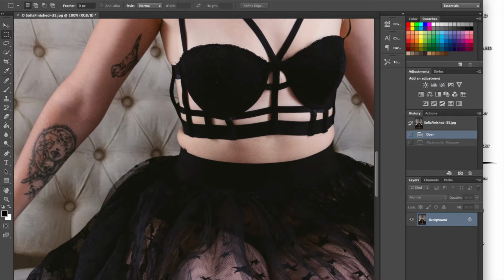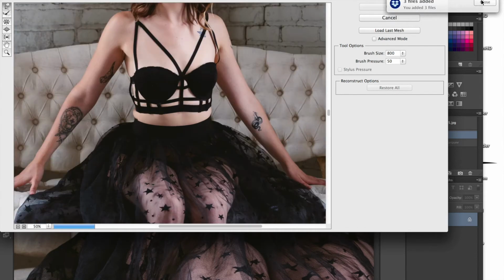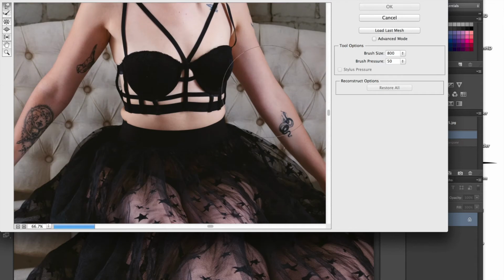So I'm going to go up to Filter and click on Liquify. This is in Photoshop, of course, and I'm going to zoom in. I set my brush pressure to 50, and I'm going to make this really nice and small, and let's see what happens if I just scooch this in a little. What I'm trying to do here is not get her skin, just push this in a little bit.